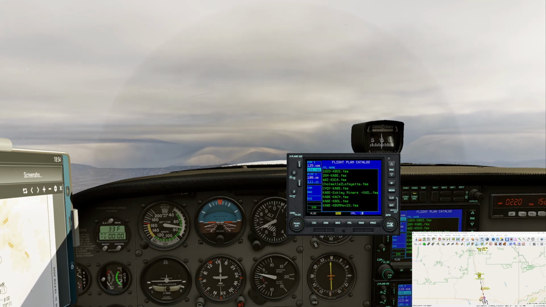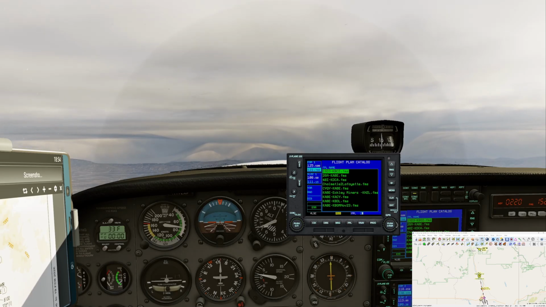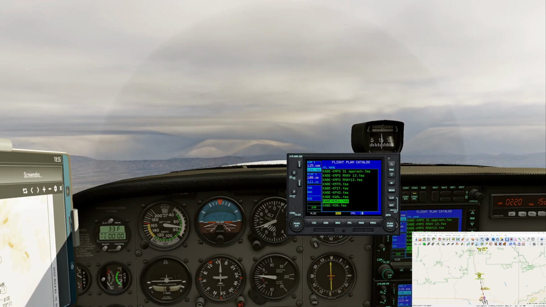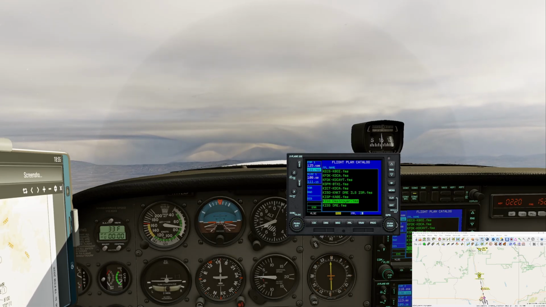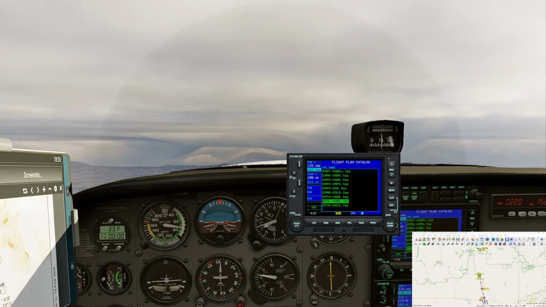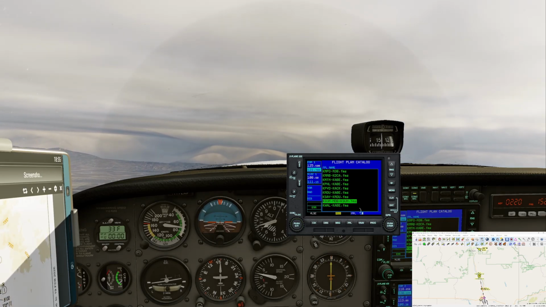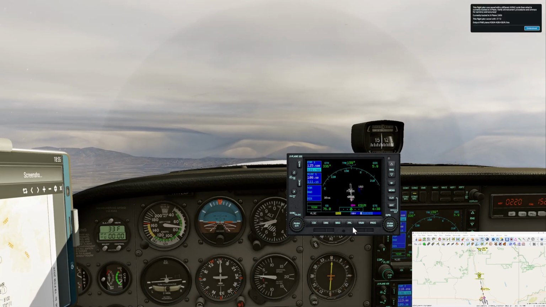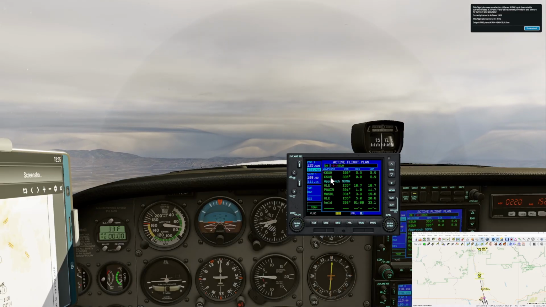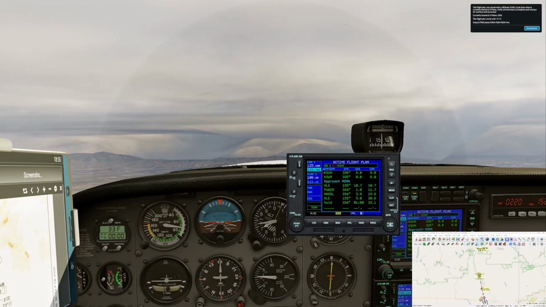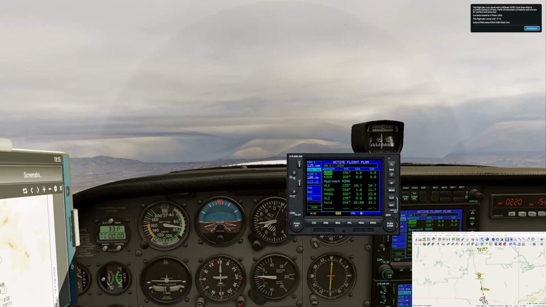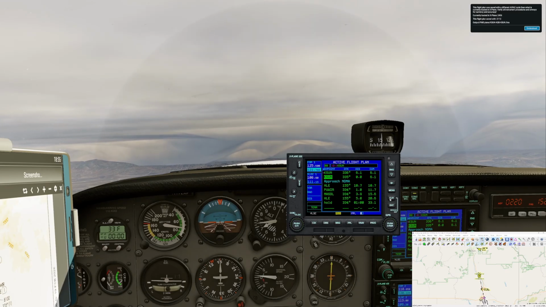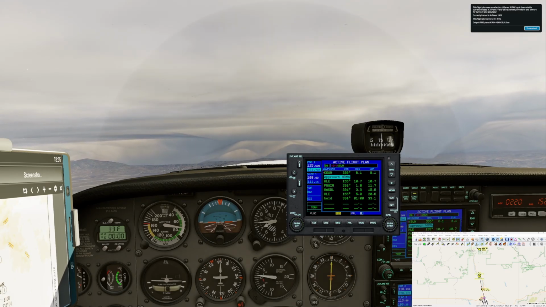I meant to do this on the ground. Let's just say we got it all set up in here. Let's go back to 150. There's sun. Okay, let's enter. Flight plan. I'm going to get rid of that one. Highlight. Down 1. Clear. Enter. Back to flight plan.